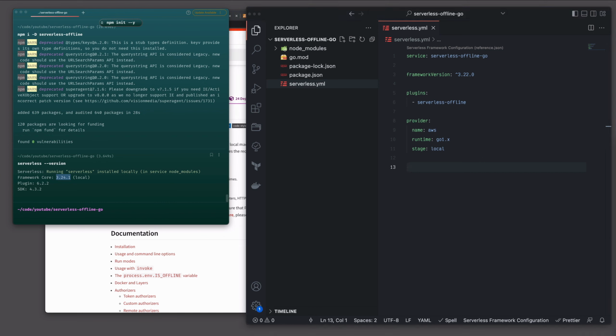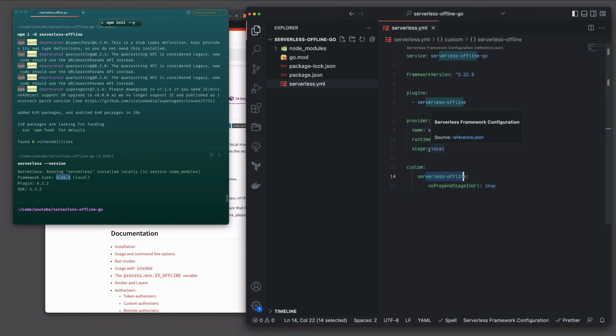Let's just quickly go and add some configuration for serverless-offline. Basically, all we're really going to do is put it in a custom section, and with the custom, we're going to add some configuration for serverless-offline. And we are not going to prepend the stage in the URL. Basically, what it means is when we're going to run the server locally, it's not going to put the prefix local on the service.